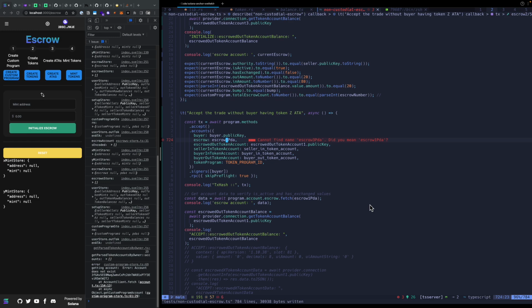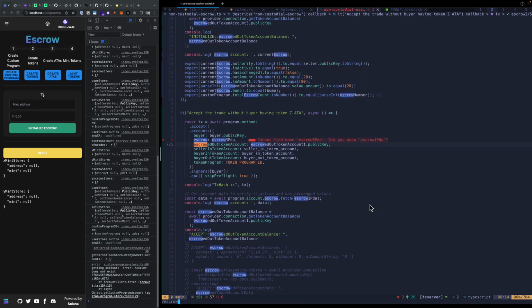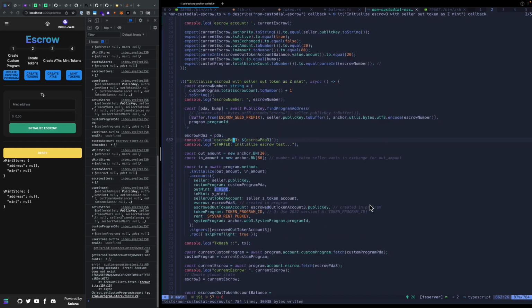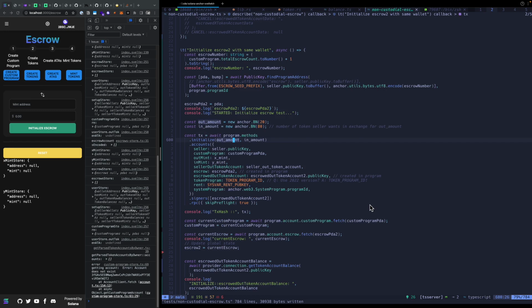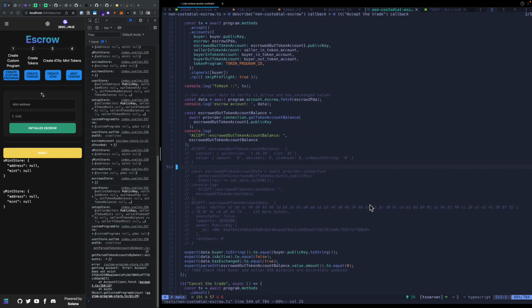I have an escrow 3. Wait a minute. Don't I? Escrow 3. Oh, it's that. How the heck is that working? Did I make a mistake? So escrow PDA 3. That works, but hang on. Did I mess this up originally? Yeah, where the heck is this? Escrow 1 PDA. Where the hell is that coming from?